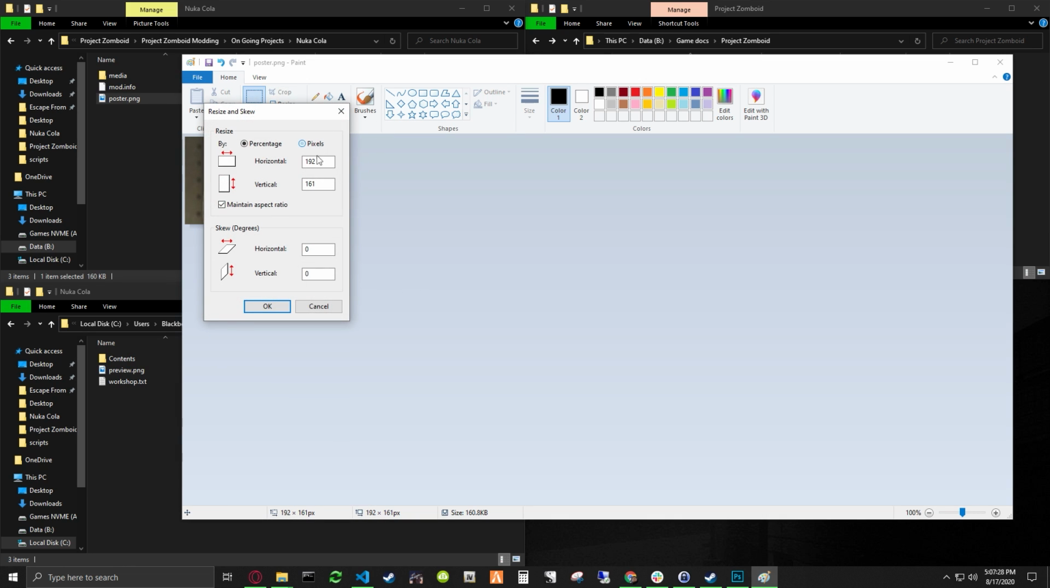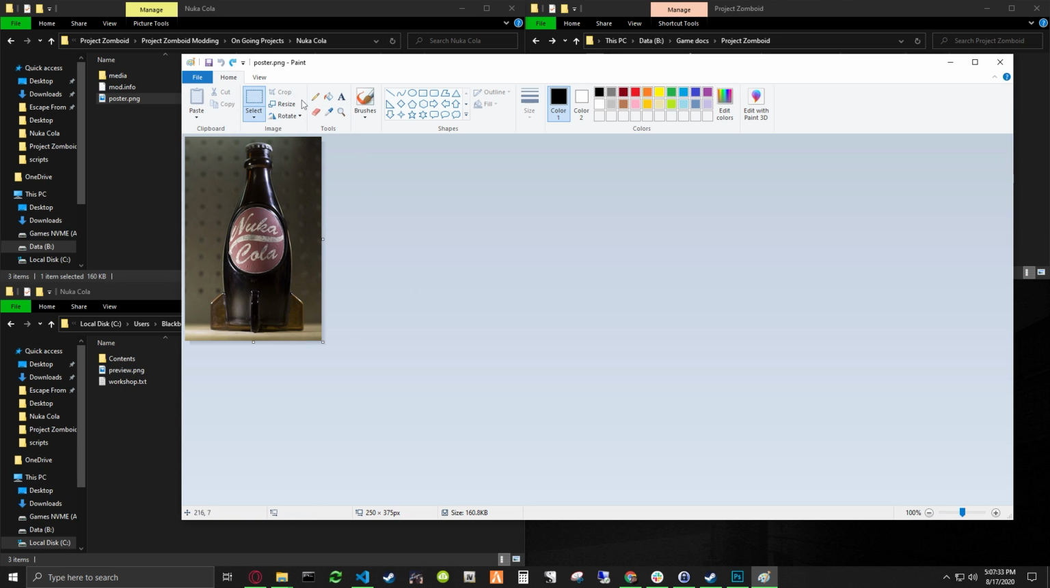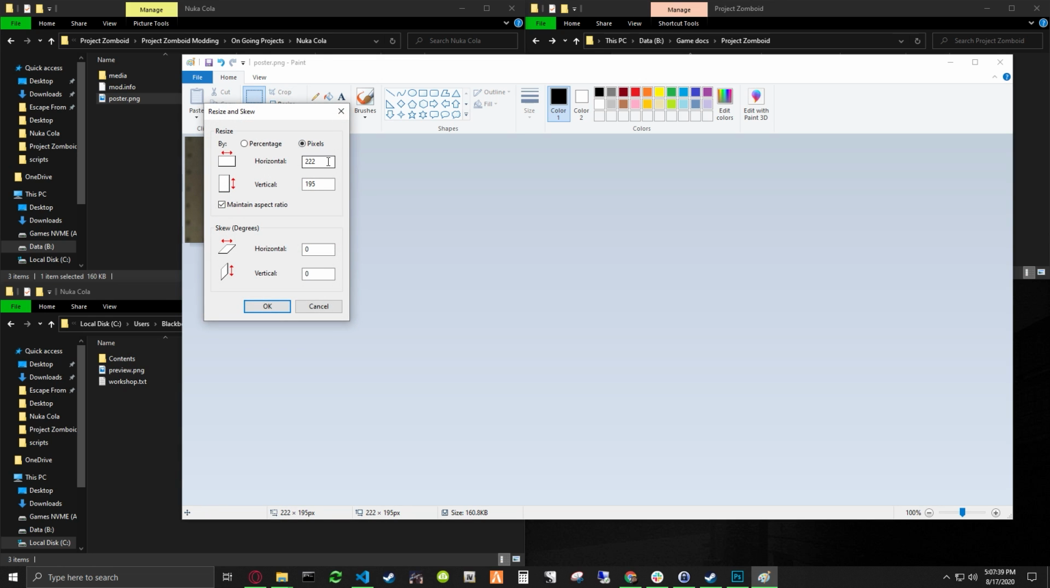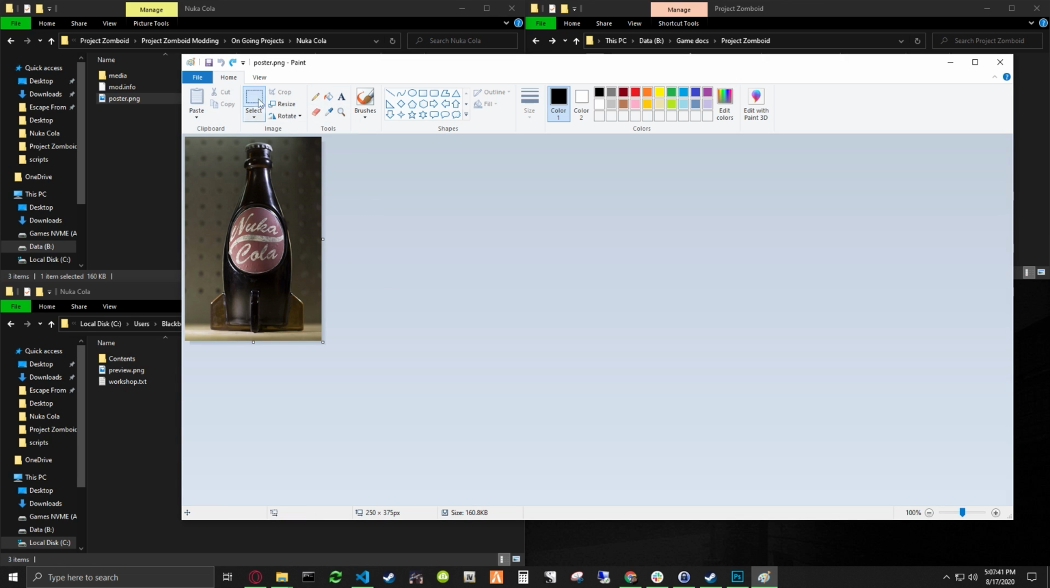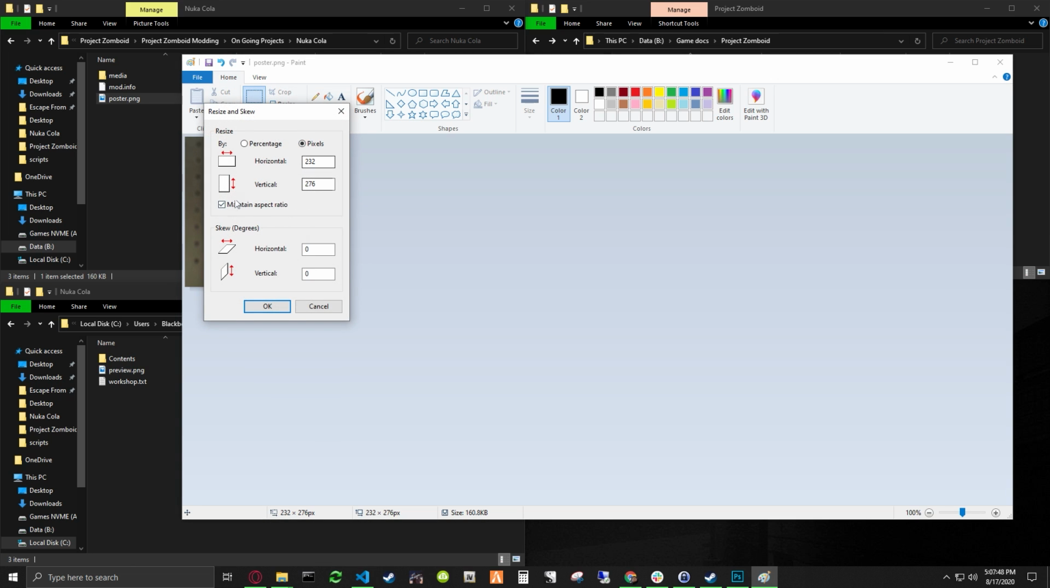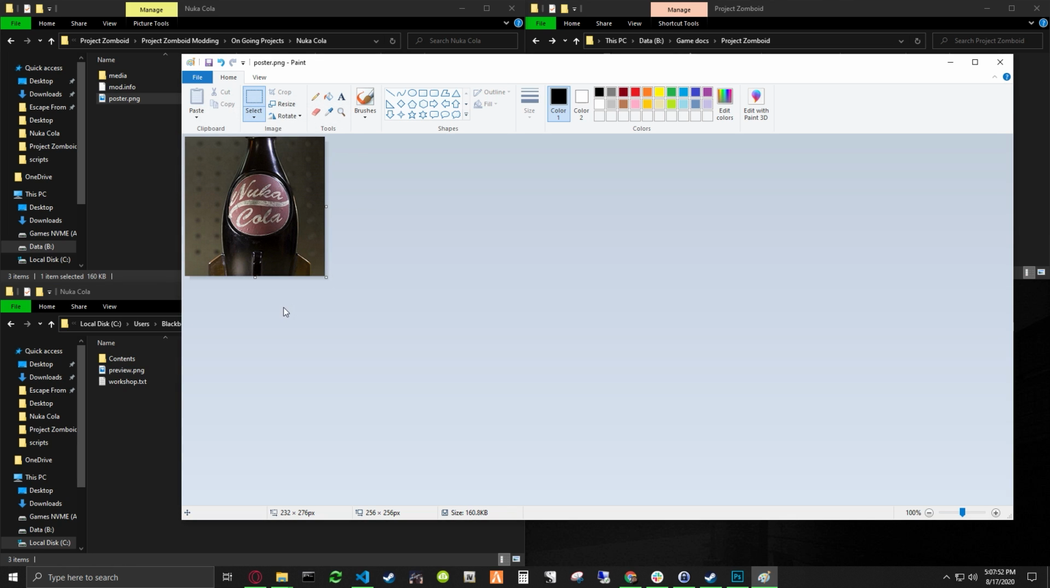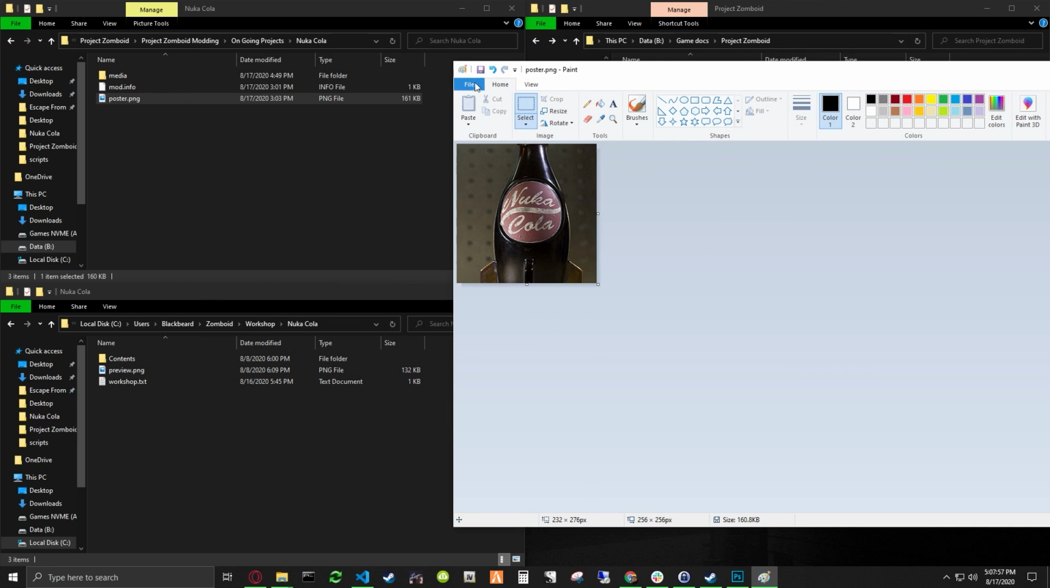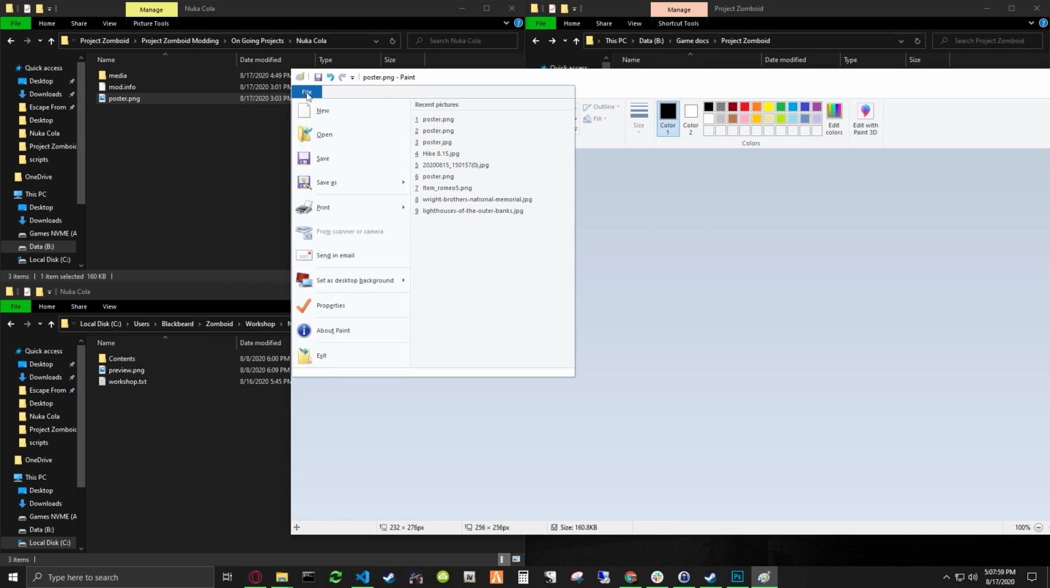There we go. We're going to resize this to, actually, let's back up one. Let's try it again. So what I'm trying to do is not make it too messed up or too overstretched to where it looks bad. So there we go. There is our preview image.